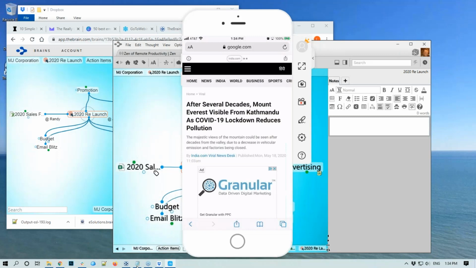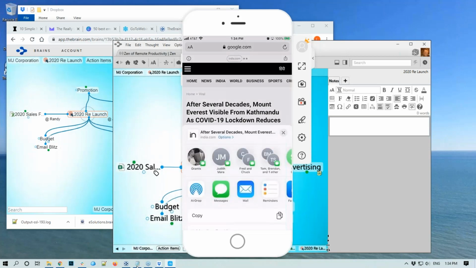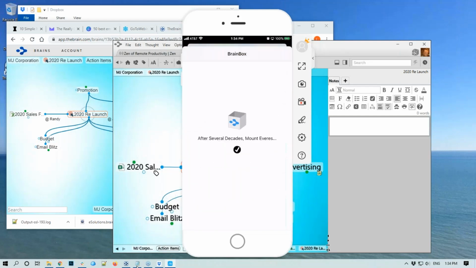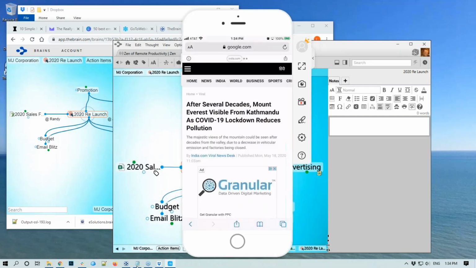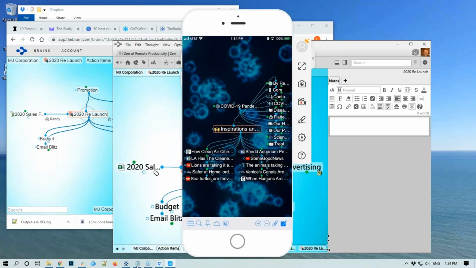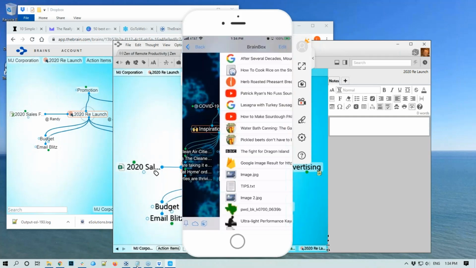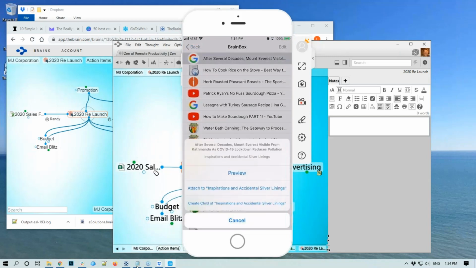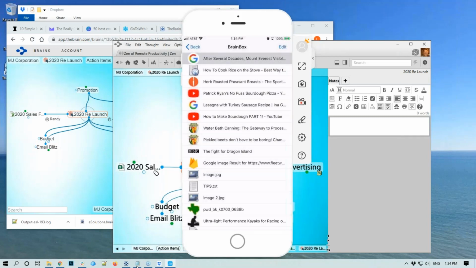If I wanted to send this particular web page into my Brain, because I have the Brain app installed, I can just click on share, add to BrainBox. It's now been added. And when I return to the Brain and I click on BrainBox icon, there it is right at the top of the list. After several decades, Mount Everest is visible. And I will select and attach that as a child.